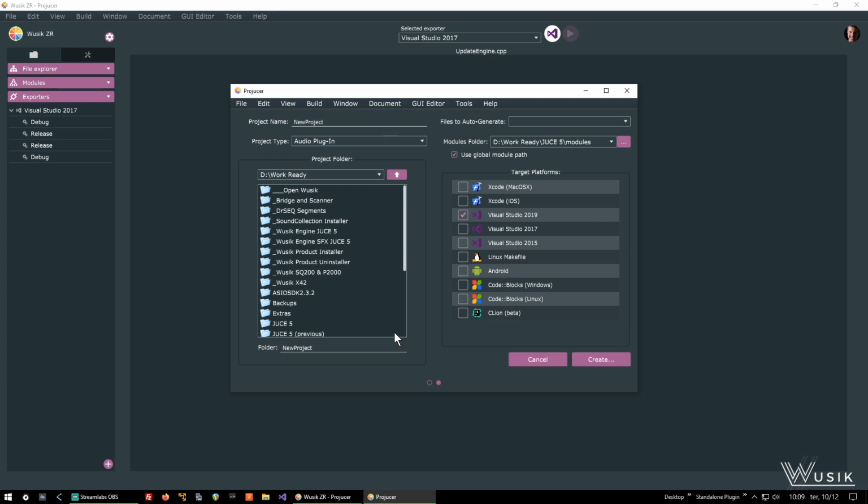And let me find my folder here. I'm going to create a new folder. Folder is going to be, not host actually. That's just for me to know what it is about. I'm going to create plugin. So it's going to be audio plugin.